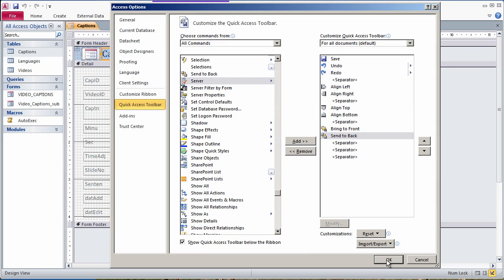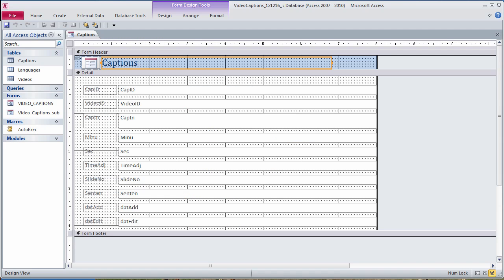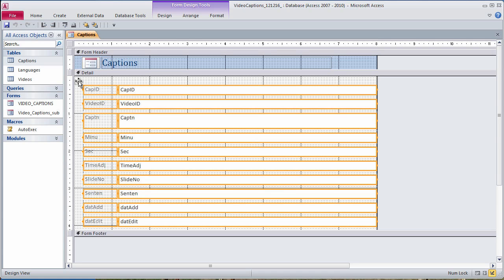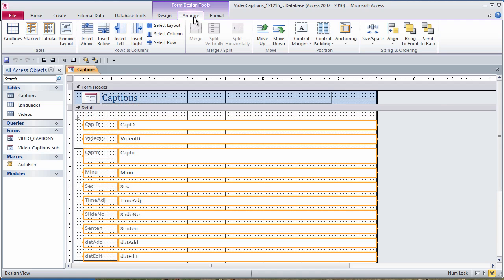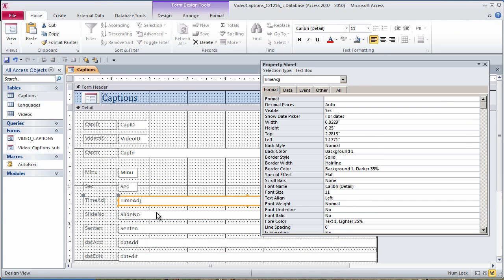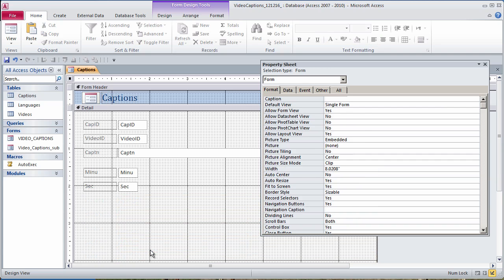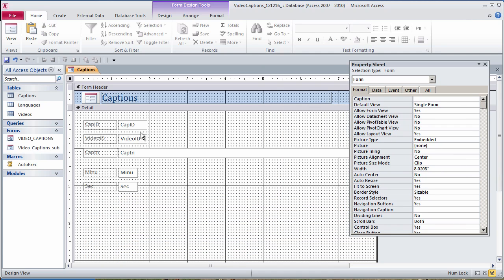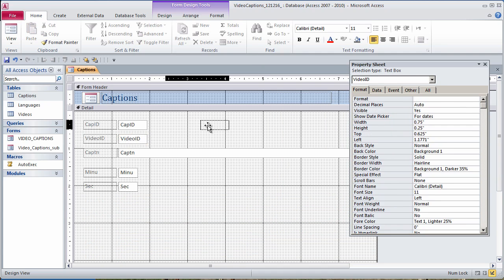This form has grouped controls. The first thing I will do is remove the grouping. From the Arrange ribbon, choose Remove Layout. Turn on the Property Sheet and change control widths. For now, I will delete the rest of these controls. Resize the Property Sheet and move it, and move a few things around.